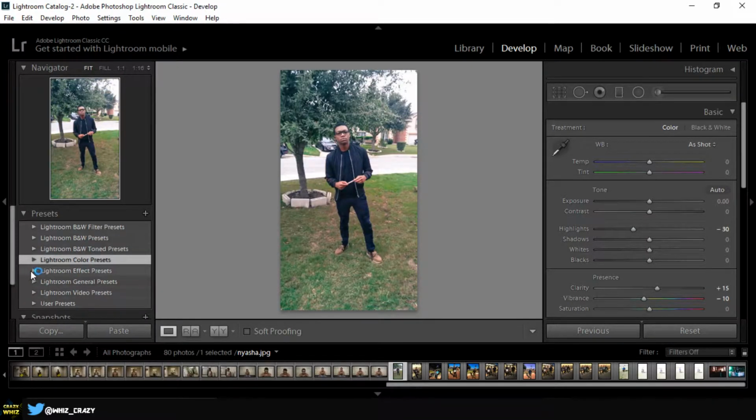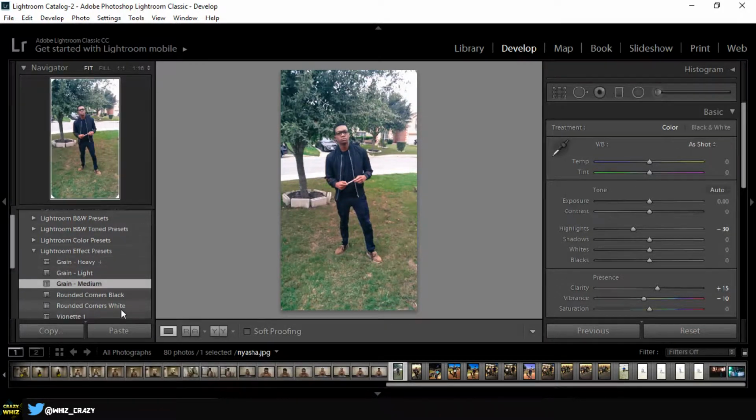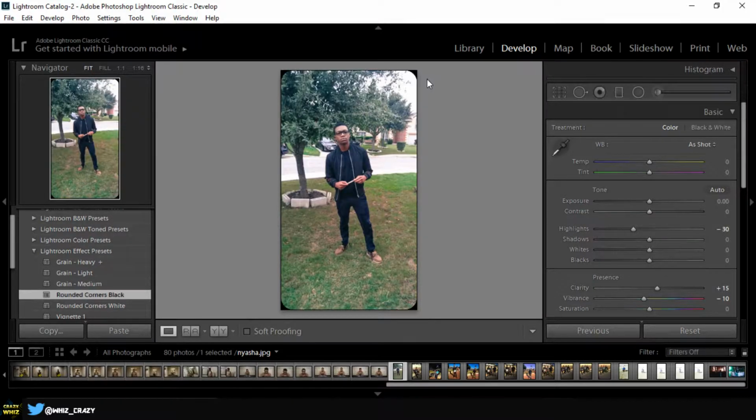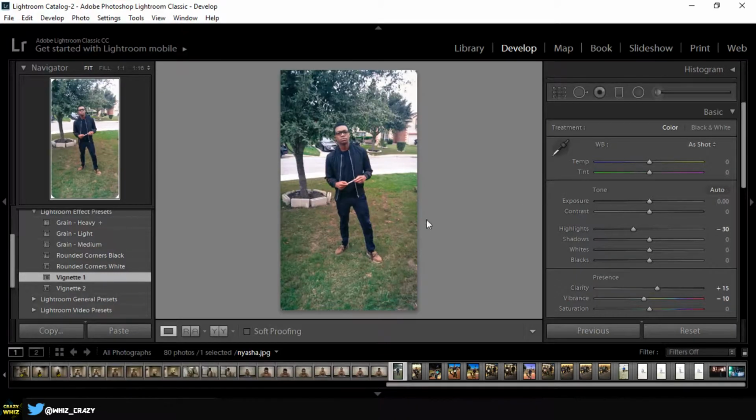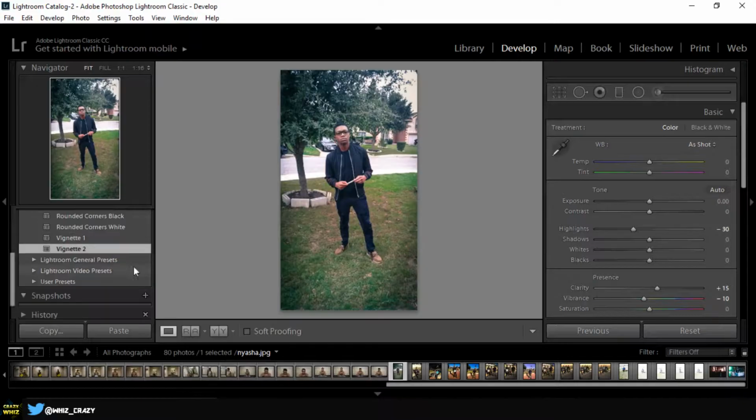So let's look over the next category, which is the effect presets. For this one, as you can see, these are grains. So it takes the heavy grain. This one is the light grain, so it means there's a little less of the grain. And then the medium, rounded corner. So all these are effects you can use. You can see the rounded corners right there. We have the white rounded corner. We also have the vignette. There you go. If you wanted one, you have the vignette right there, which is pretty cool.